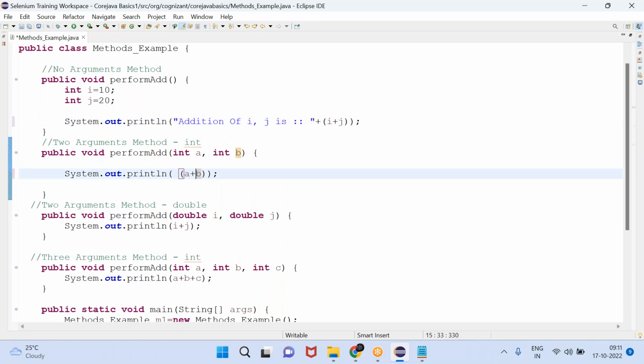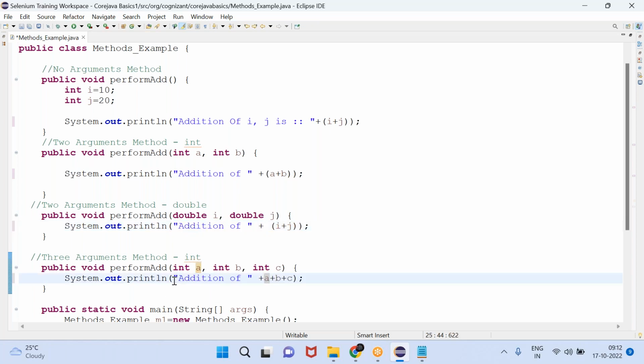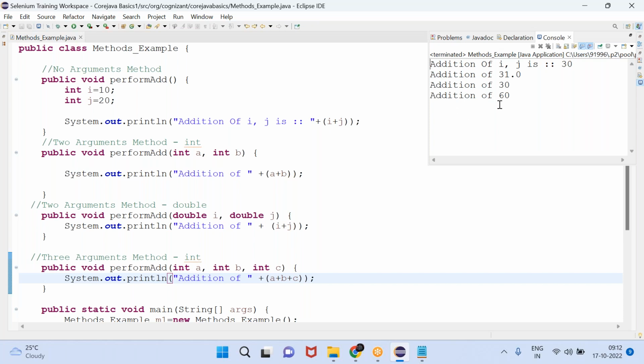Then this is the one, addition of. If you want, you can print this value. Okay, I don't want to continue here. Yeah, okay, let it be. Here also I'm going to add. Okay, run as Java application. Like this you will get.